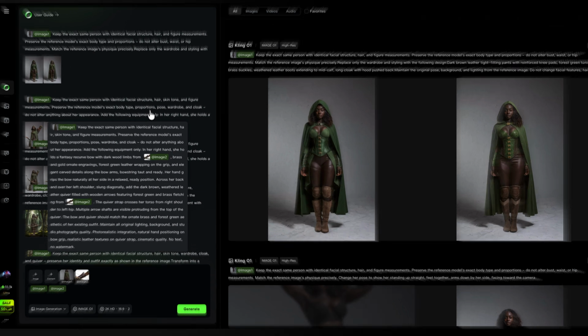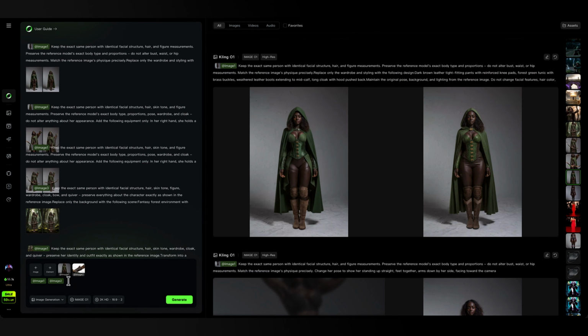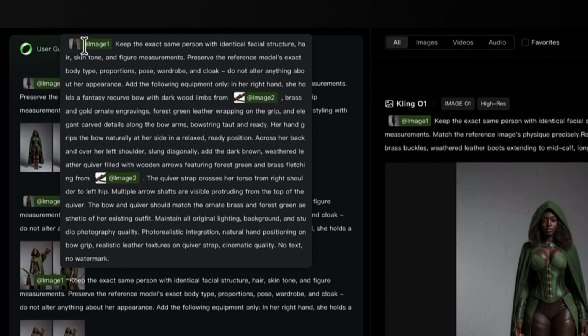And note here that the prompt structure is a bit different. So if you only did this and then dropped in the prompt, it may not make sense, because you're not really giving the AI any information about what goes where. So notice how I call out image 1 and I'm talking about the character, and then I say in her right hand she holds a fantasy curved bow with dark wood limbs from image 2, and then further descriptions of the quiver filled with wooden arrows from image 2.